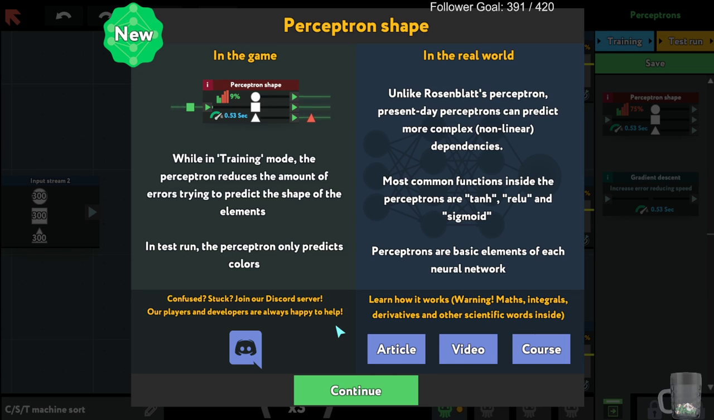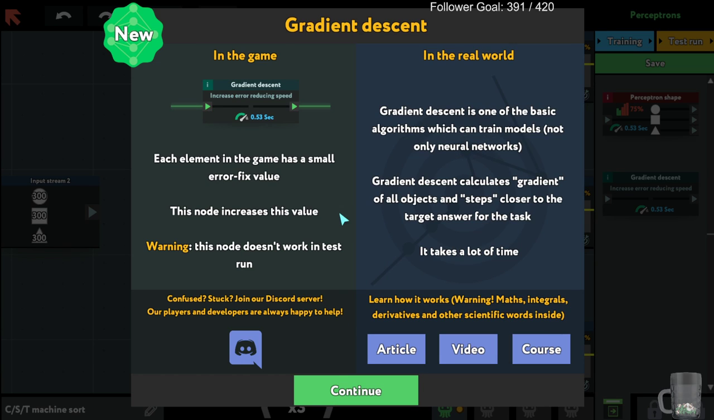We'll see. In the real world, unlike Rosenblatt perceptrons, present-day perceptrons can predict more complex nonlinear dependencies. Most common functions inside the perceptron are tanh, ReLU, and sigmoid. Whatever those are. Perceptrons are the basic elements of each neural network. Yeah. The next thing.